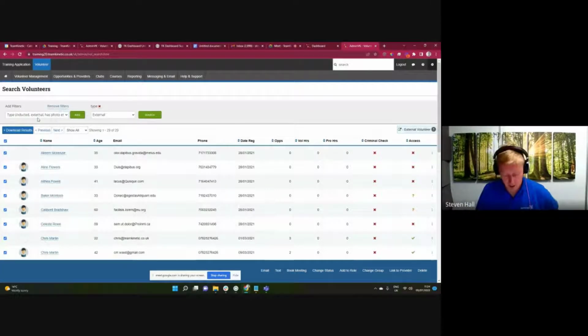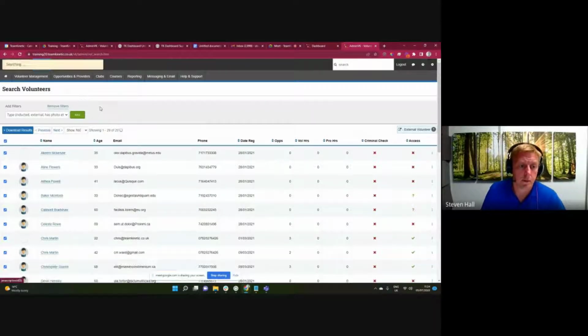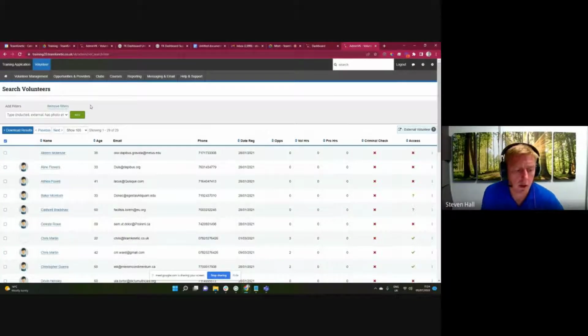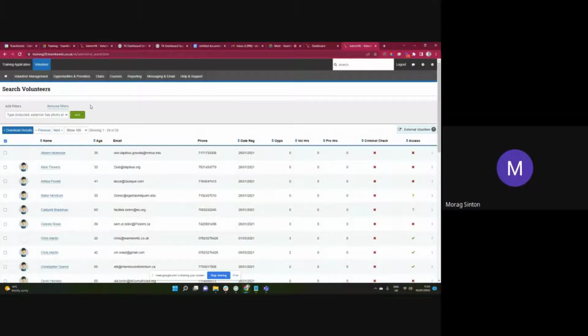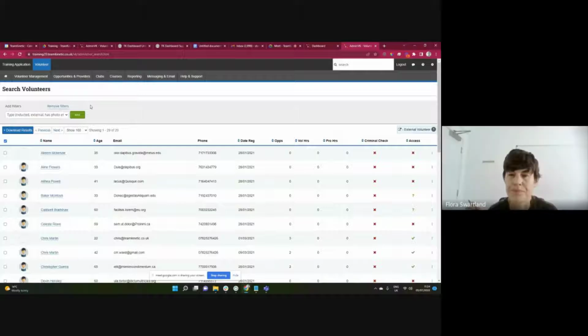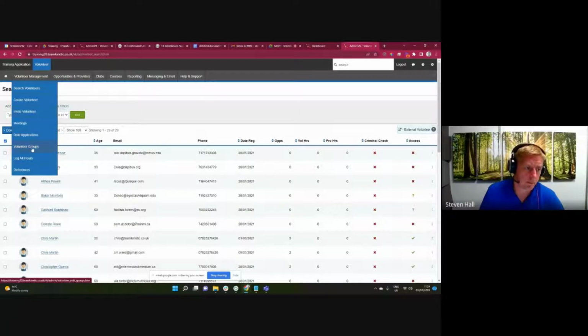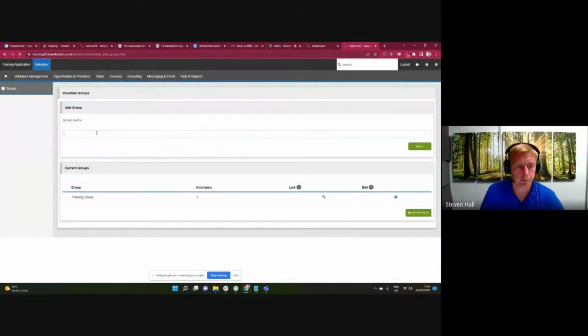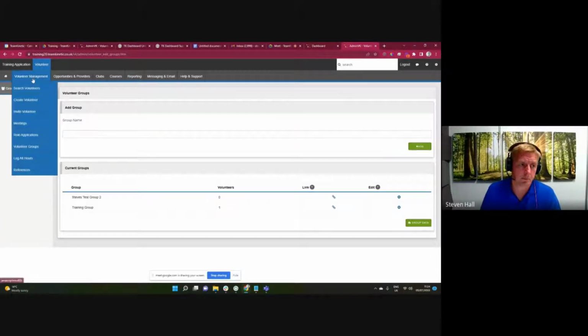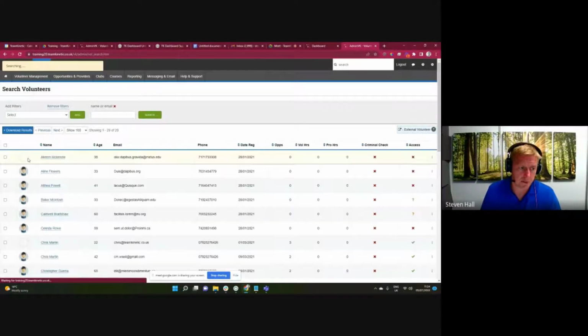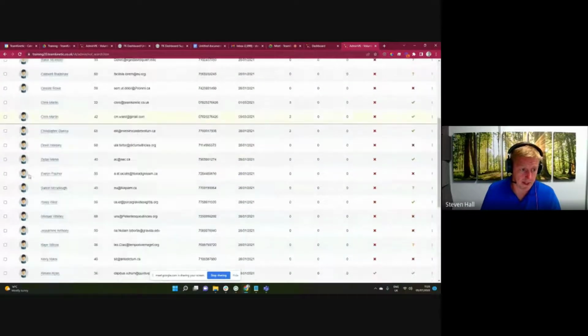Okay, so filters are very important. Volunteer groups. Has anyone ever set up a volunteer group? Yes, all the time. Good. So when you set up volunteer groups, Steve's test group 2, you create the group first of all, and as we know, go to the search volunteers page, and you put those volunteers in that group.